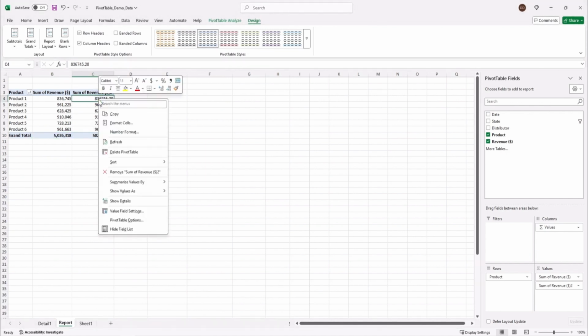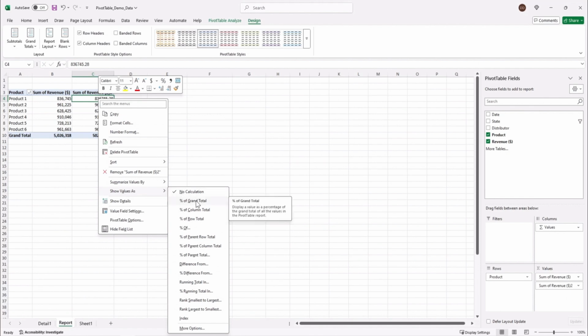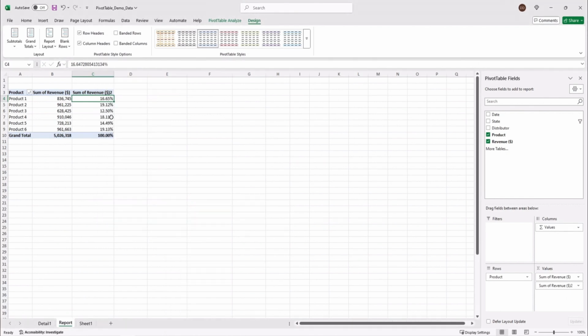Right-click any cell in this column, select Show Values as % of grand total. You can also choose other display options depending on your needs. This will distribute the percentage across the products. For example, Product 1 might be 16.65%, Product 2 might be 19.12%, and the total will be 100%.